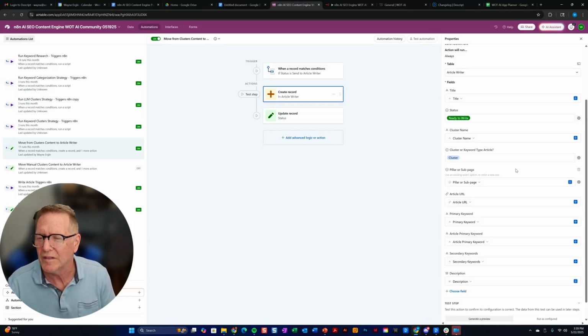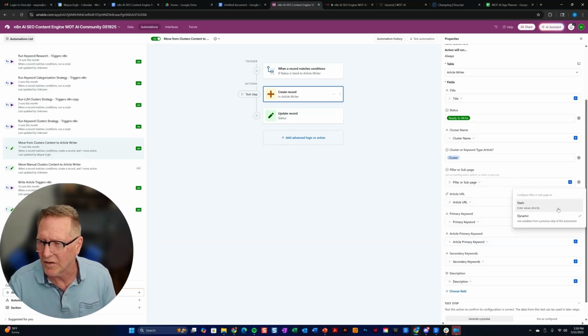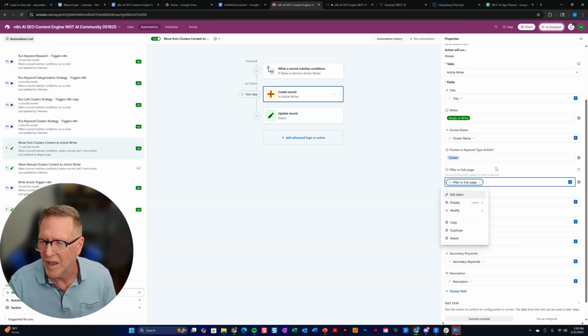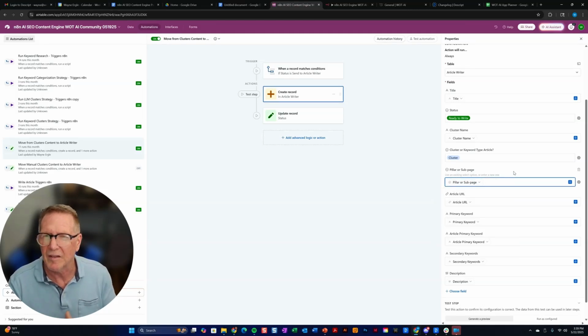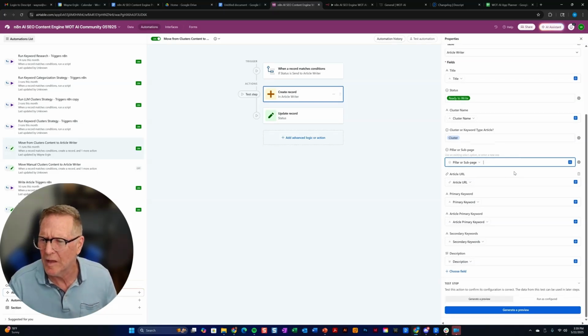But this is a single select field, so it's treated a little differently. You want to take the gear icon, select dynamic, and then look in here and find pillar or subpage, and then it will take whatever it was set to in the clusters content table and set it to that in the article table. Does that make sense? I hope. Article URL, so we've got an article URL field in the article writer table, and it's pulling that from the content clusters table.